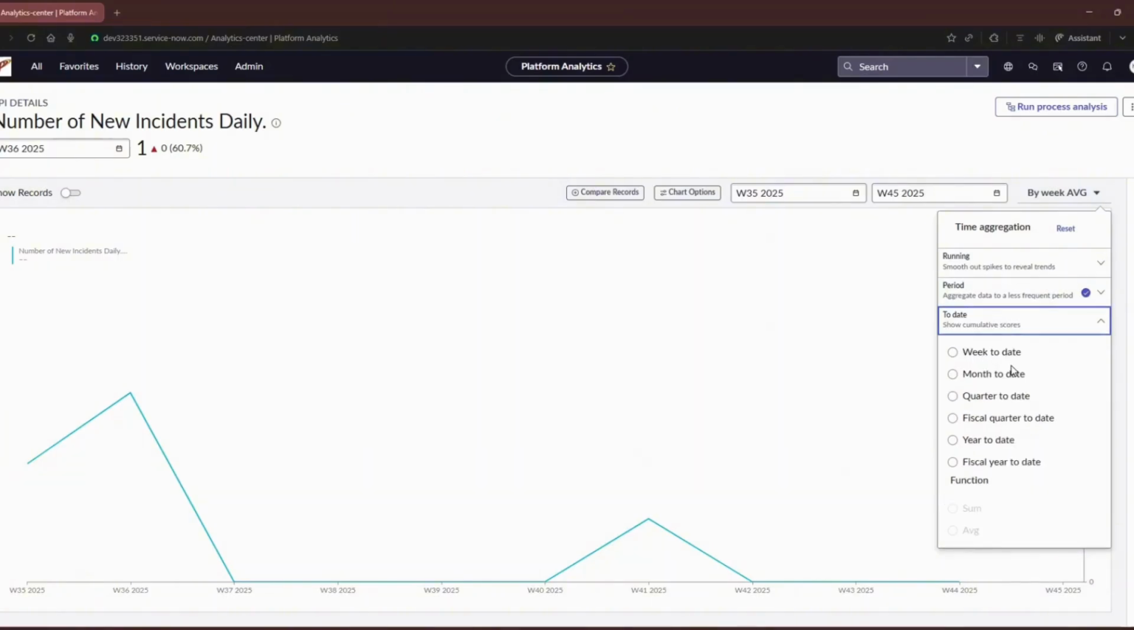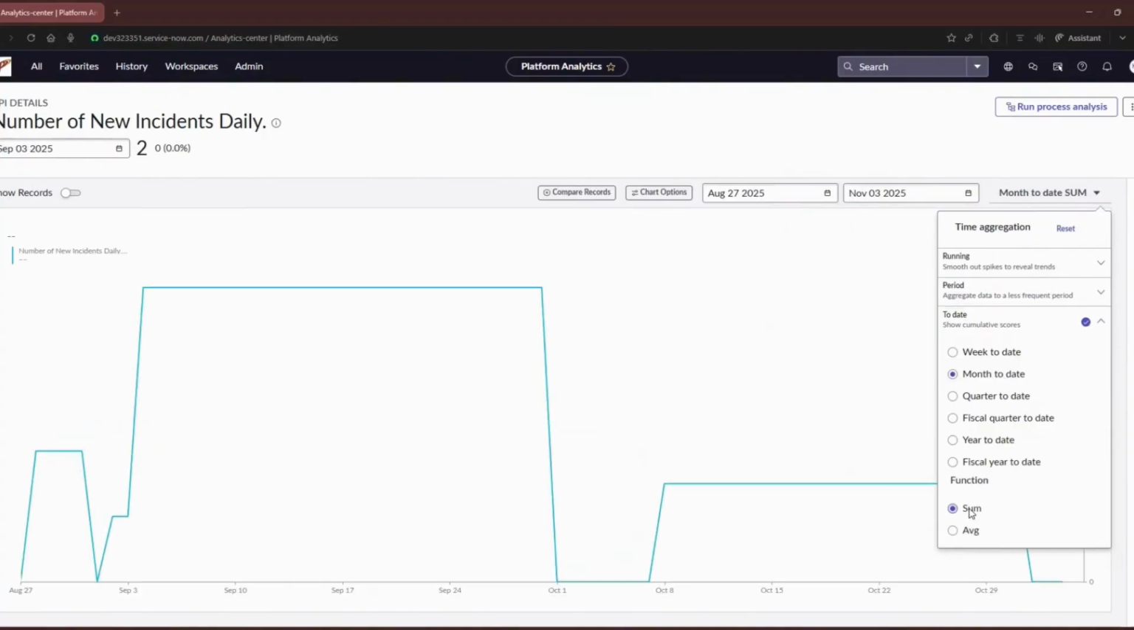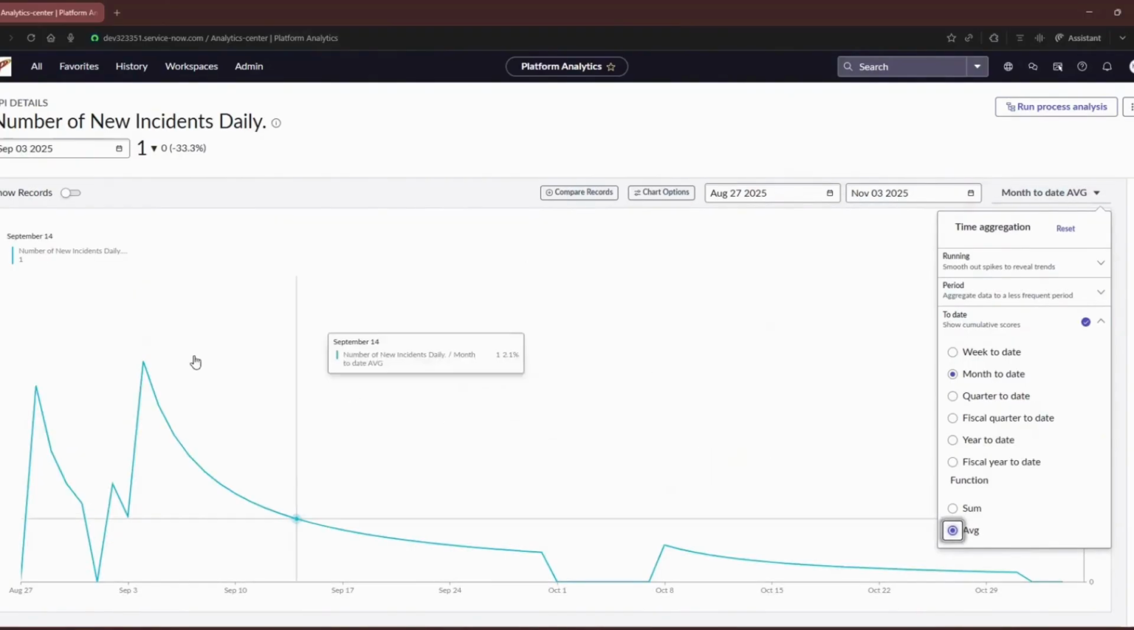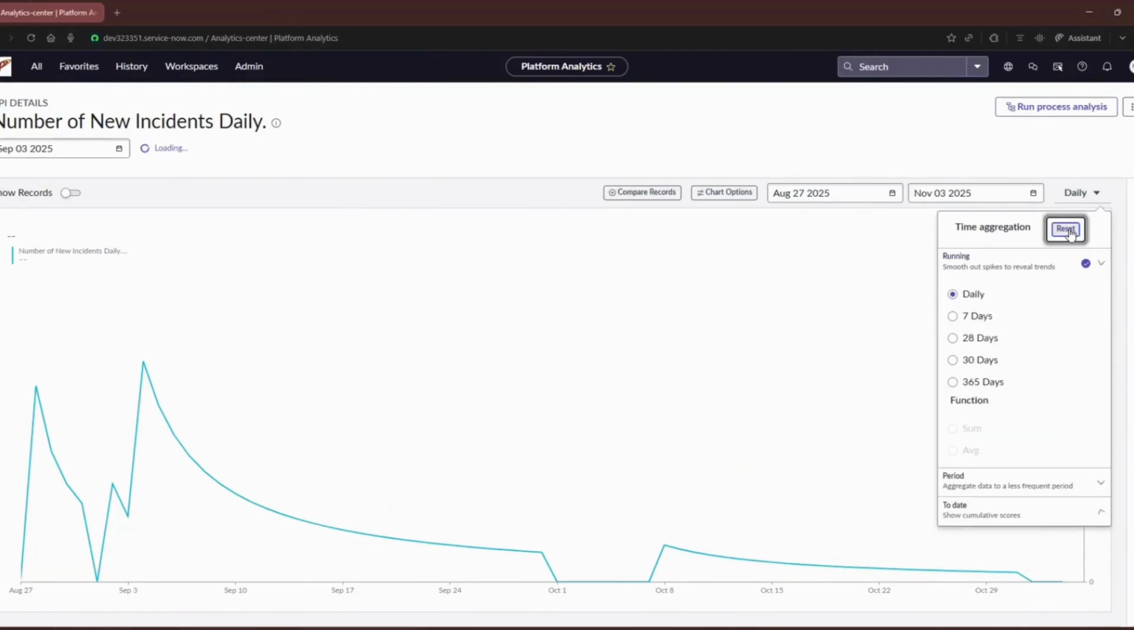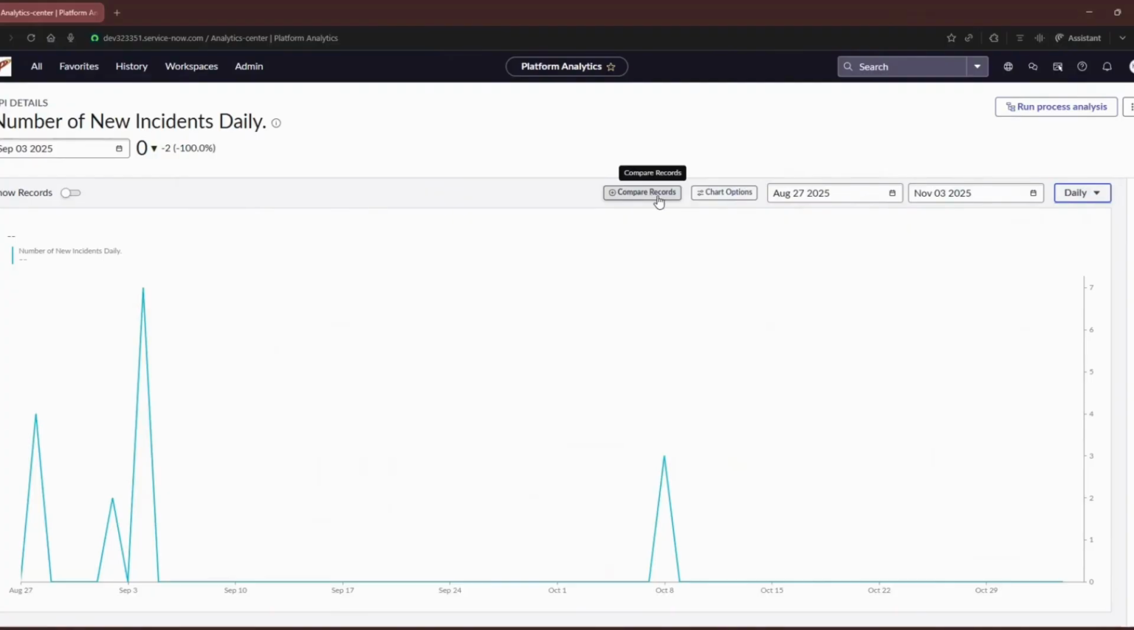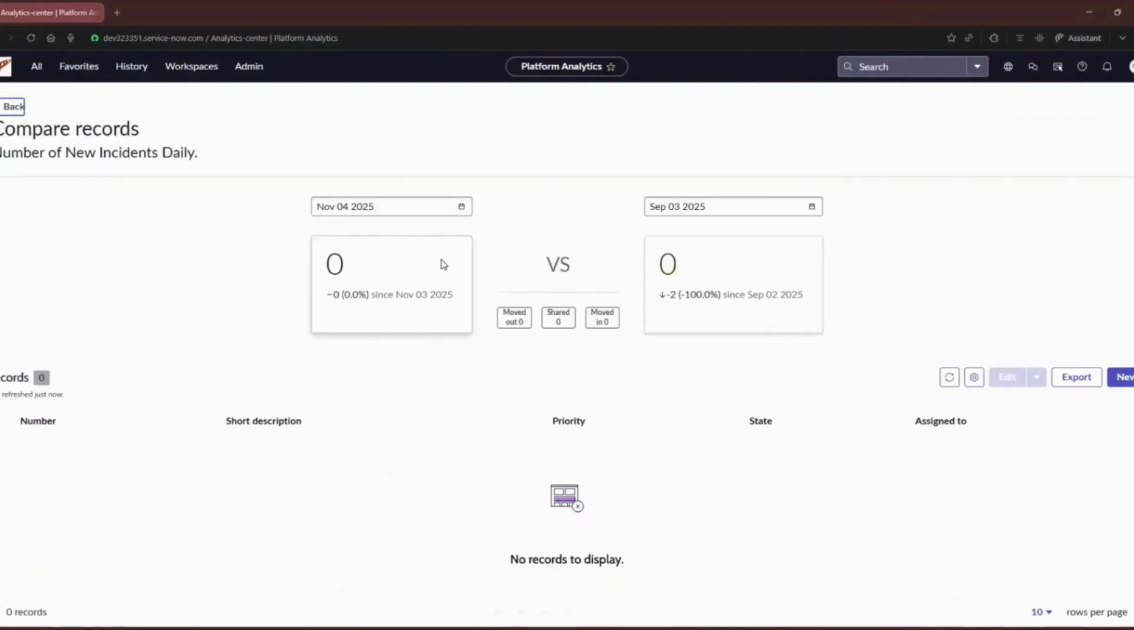To-date aggregation displays cumulative performance up to the current date. These are the available options in to-date aggregations. For example, month to date with sum shows total incidents created so far this month. And with average, it smooths out and shows the average of total incidents created so far this month. So this is time aggregation. In order to reset, click reset. Now coming to the compare records button, this helps to compare a day score to another day's score like this.